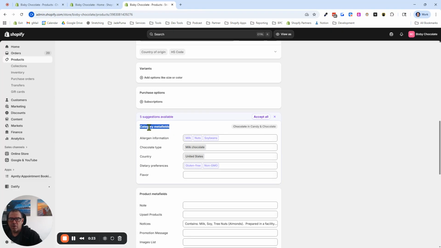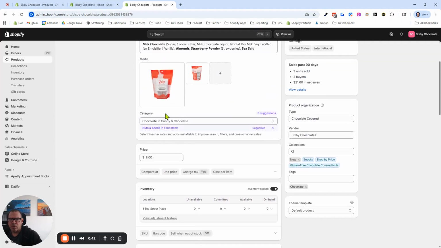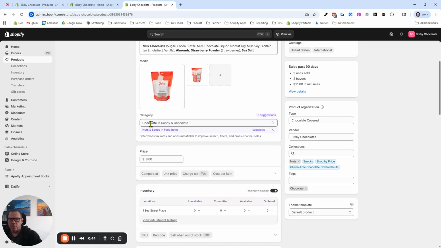So there are category meta fields and product meta fields. The difference between them is product meta fields show up and are available for all products in your Shopify store. Category meta fields show up only if the category that the meta field is assigned to is the category that is selected for this product.